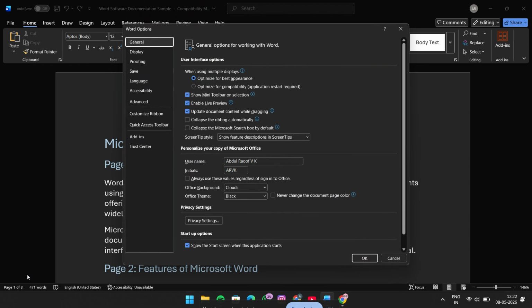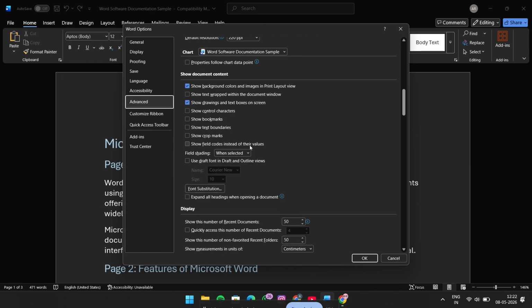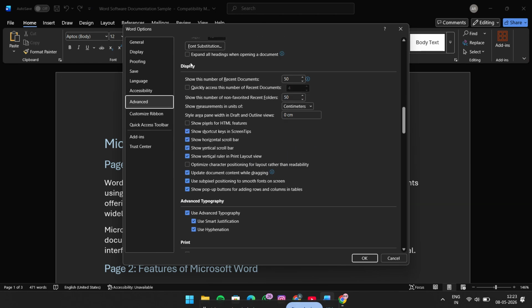When the Word Options window opens, click on Advanced from the list on the left side. This section contains a wide range of advanced settings for how Word behaves and looks. Don't worry, you only need one specific area for this tutorial. On the right side, scroll down until you reach the Display section. This is the area where Word controls certain on-screen interface elements, including scroll bars.